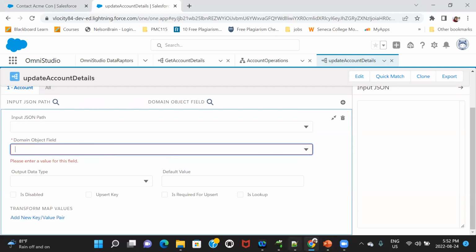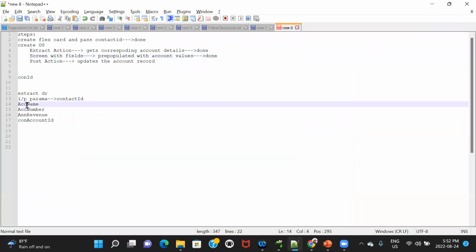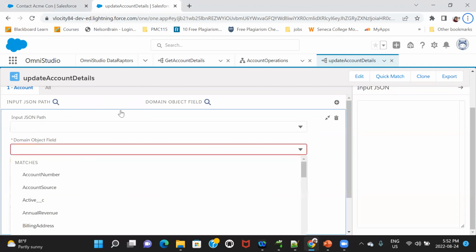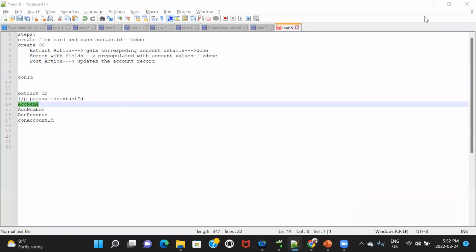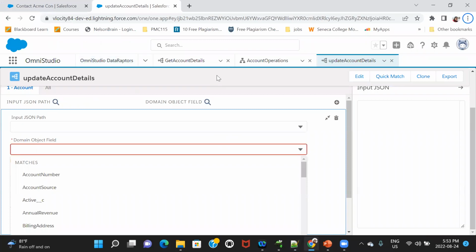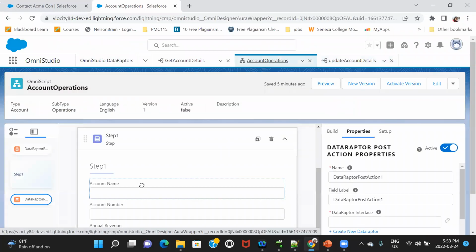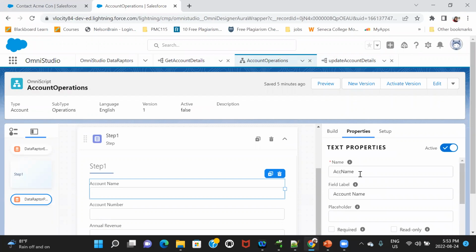So let's say we are going to get the names of the fields in our Omniscript. So this was the name of the ExtractDataraptor's output JSON path also, and this same was the name of the field that we have created. So let me go and show you. If I go here, right, the field name is also account name.